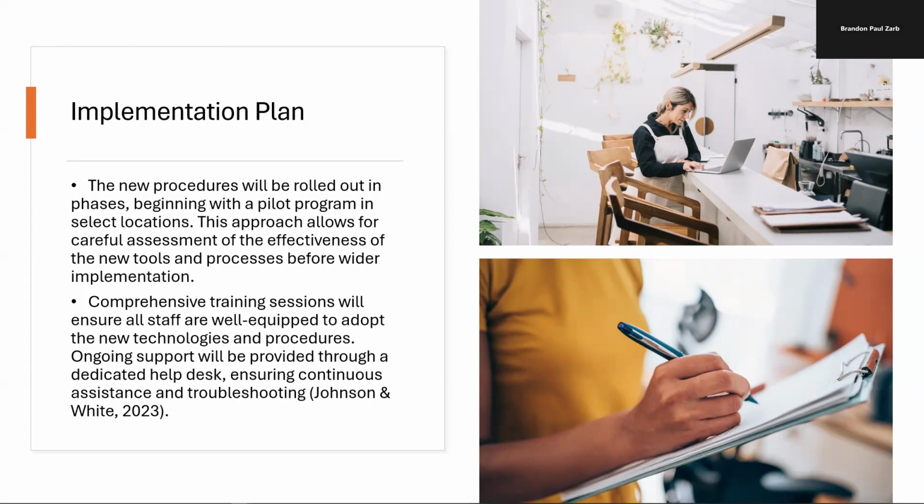Comprehensive training sessions will ensure all staff are well equipped to adopt the new technologies and procedures. Ongoing support will be provided through a dedicated help desk, ensuring continuous assistance and troubleshooting.